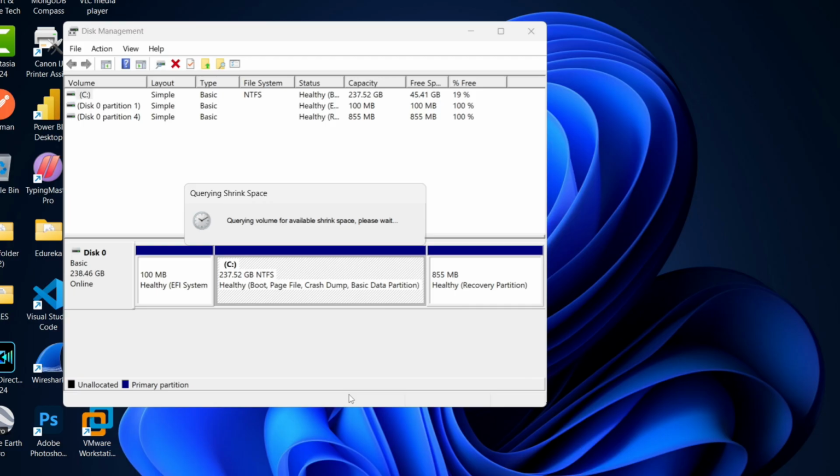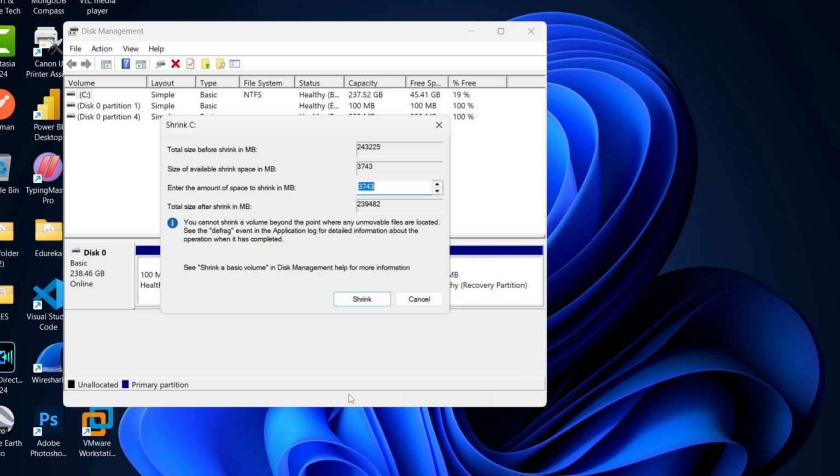Windows will take a few moments to calculate the available shrink space, so don't worry if it takes about 2 to 3 minutes. Once it loads, you'll be asked to enter the amount of space to shrink. Note, 1024 megabytes equals 1 gigabyte. Also, the value shown by default is the maximum space you're allowed to shrink. You can either keep that value or enter a smaller one. For example, if you want a 3.5 gigabytes partition, enter 3,500 megabytes, then click Shrink.